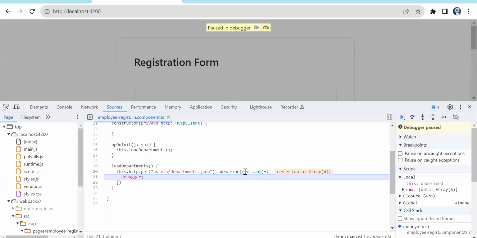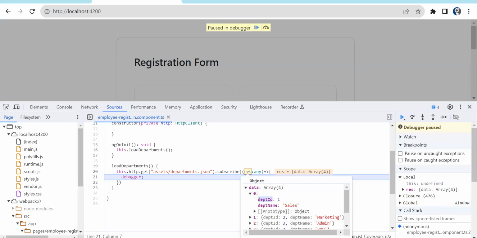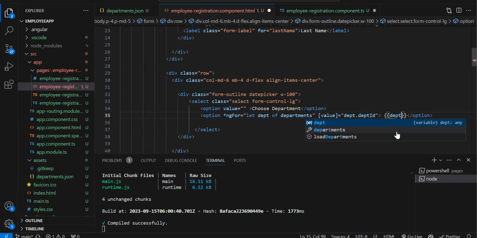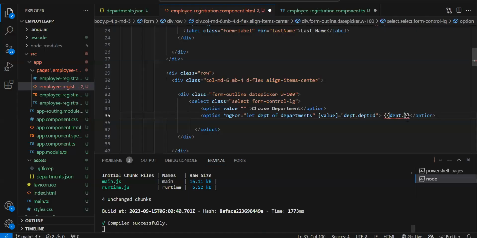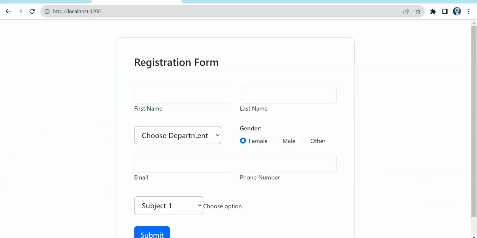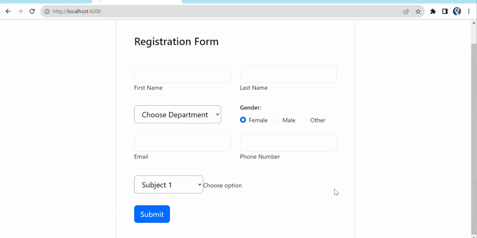Let's see what property we get. Res data, right? So departmentId, this is the value key which we will bind over here, and to display we will be displaying department name, deptName. This is the field name, right? So let's save and check if we can see the departments in the particular form. So you can see whatever the data we had in our JSON file, that data we have successfully read, and that data we have displayed into our dropdown, right? So first thing is done.